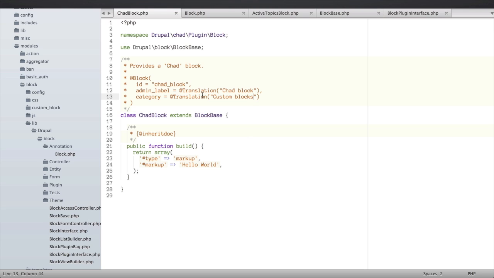We don't have that concept of callbacks anymore because now we're implementing an interface. So Drupal knows that this class is an implementation of the block plugin interface by virtue of the fact that it's extending block base. And it knows that if it's an implementation of that interface, it's going to have this build method, which it can call in order to get the content of our block. All right, really, let's see that this is working.